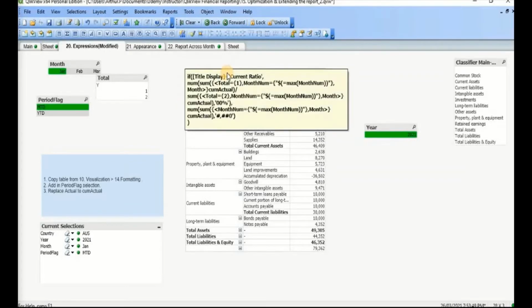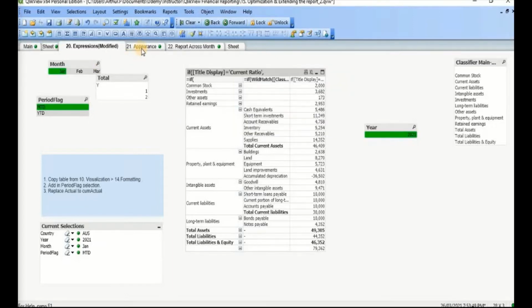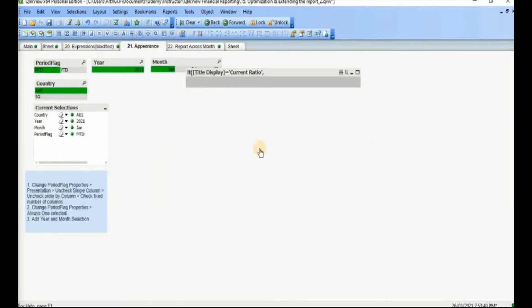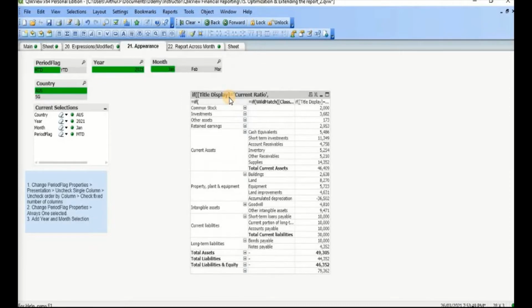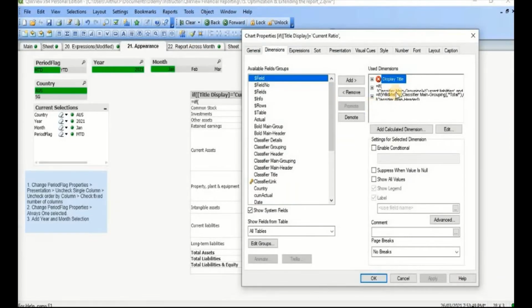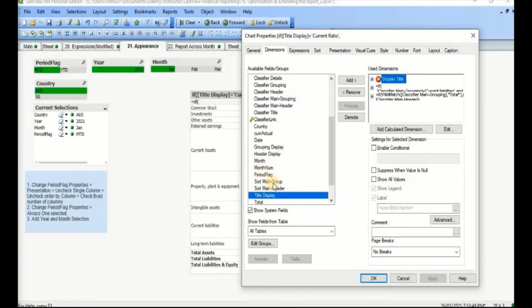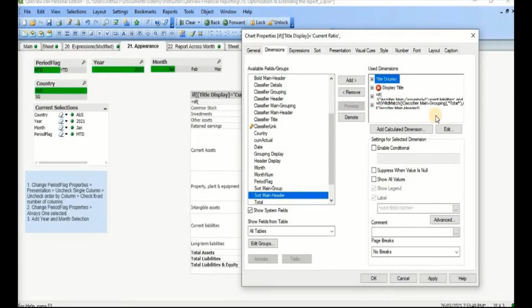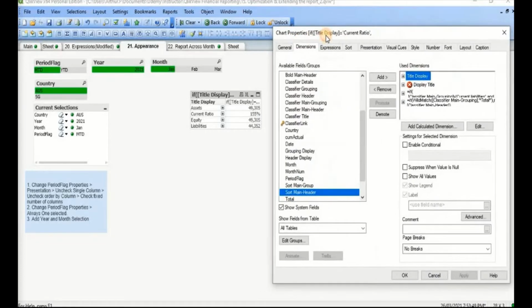So let's copy this pivot table, go to appearance and paste it over. Let's fix our title. Let's fix the dimensions first, because the first thing that pops out here is actually the dimension. Let's just add in title display, and then we're going to promote it to the very top.